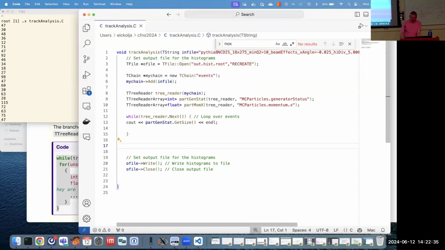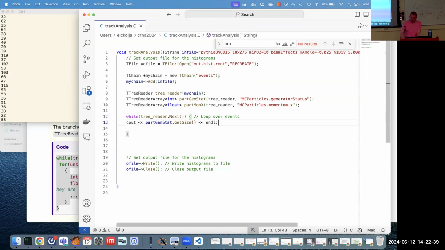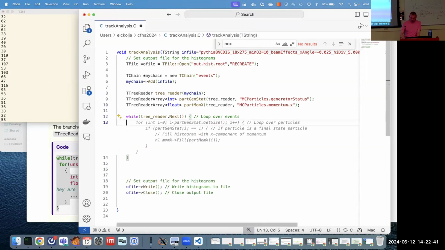But now we want to do something. Go ahead, Copilot, tell me what to do. Thank you. I should turn off Copilot.